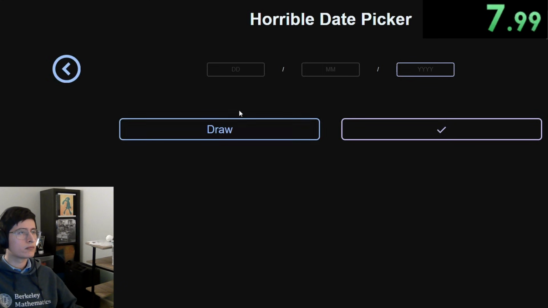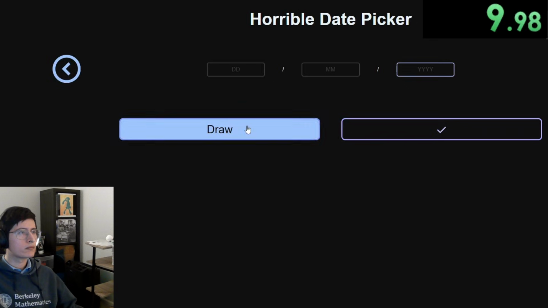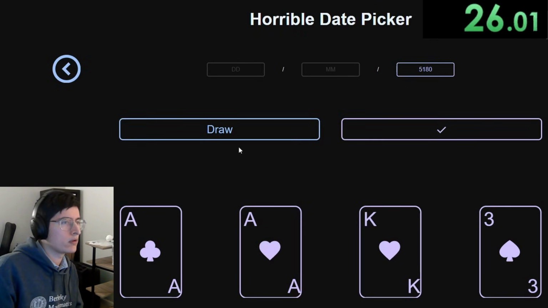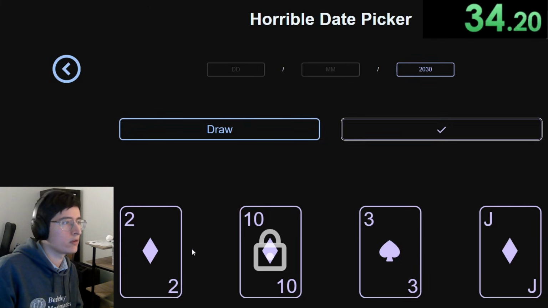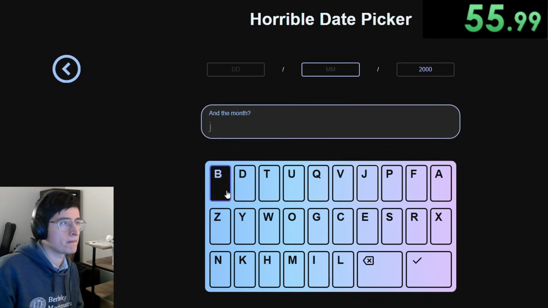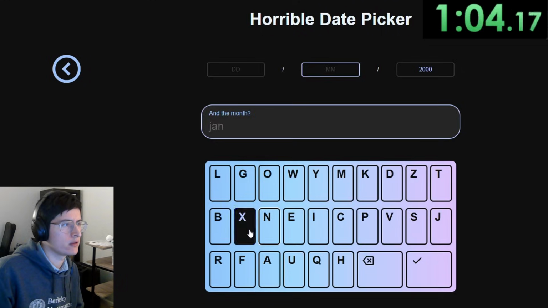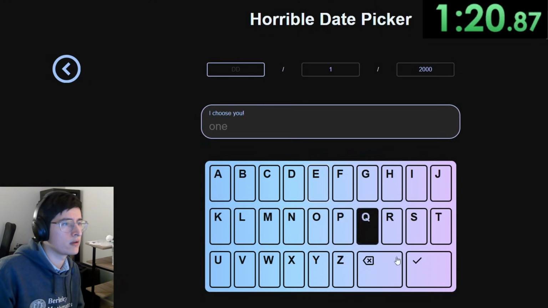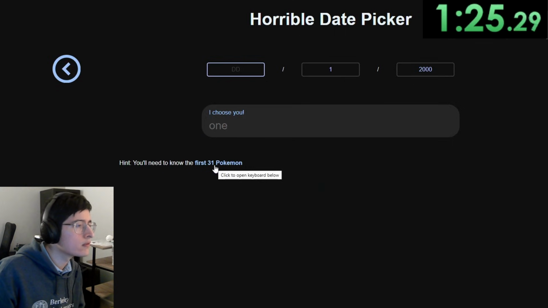$144. Here you have to draw the year you were born through a series of cards. You can lock specific digits and then keep drawing until you get the rest. Then you have to type the month. And finally, to pick the day, you have to type the name of the Pokemon with that day's number.